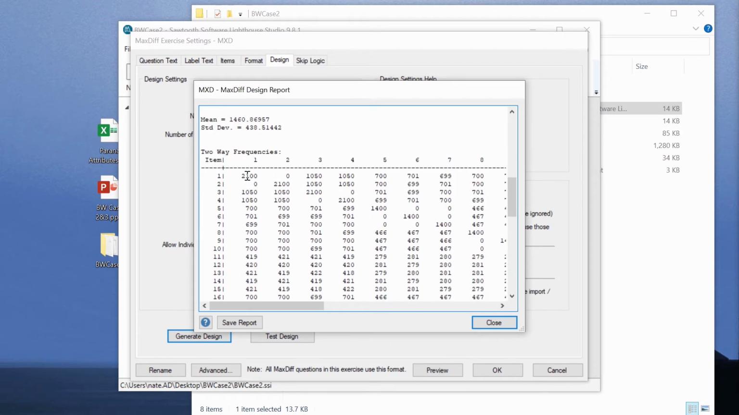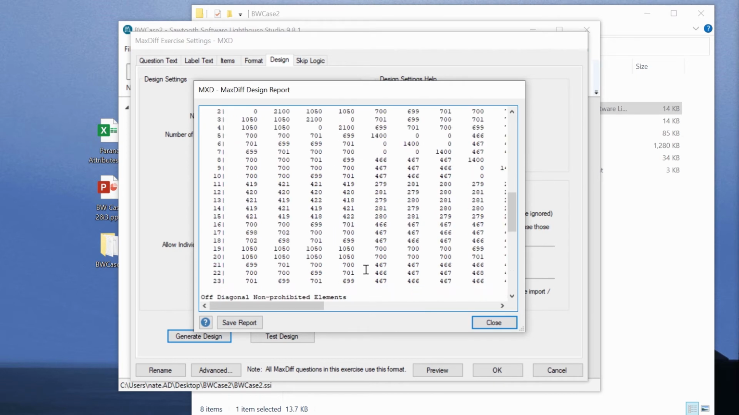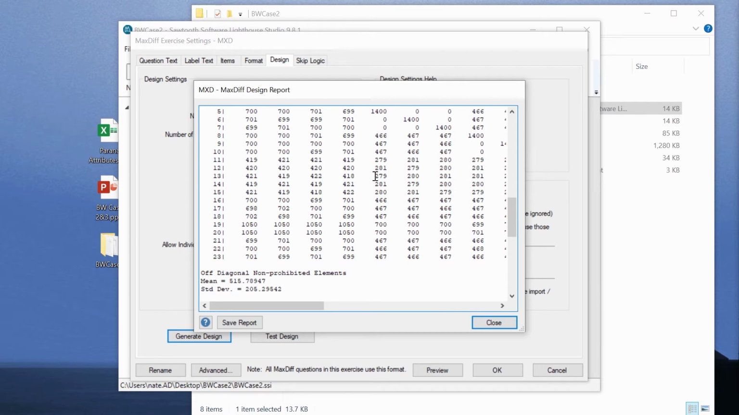Now, in the two-way frequencies, we should see zeros between the levels that we told it were part of the same attribute. So we've got a zero here, a zero here. Those should correspond with our prohibitions. You probably would not want to put in prohibitions other than the ones that you need to put in the attributes. So just be careful about that, because it'll cause much bigger imbalances.